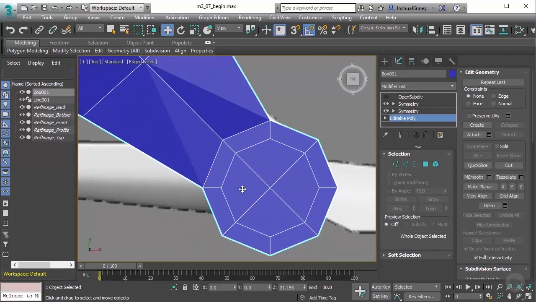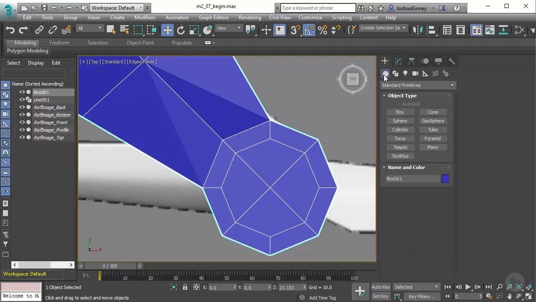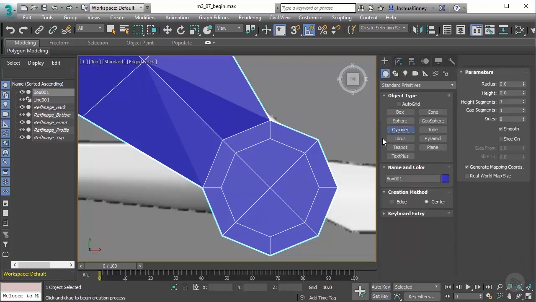Now I could inset this polygon or set of polygons and then extrude it up and build it that way. But I would rather use a separate primitive altogether. So to do this, let's go to the Create panel, Geometry, and then Cylinder. And whenever you create a new primitive, you have the option of turning on AutoGrid. What this allows you to do is create objects on surfaces of other objects.